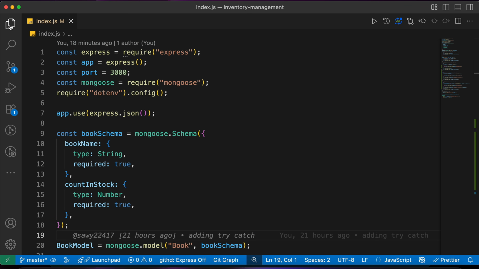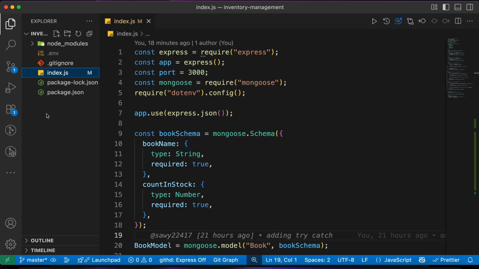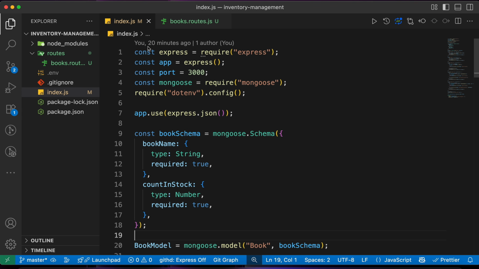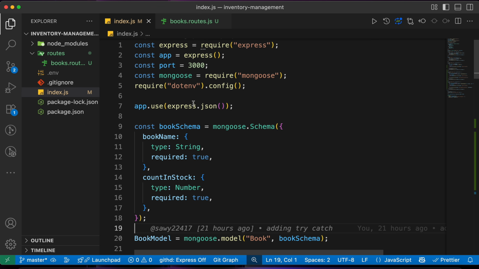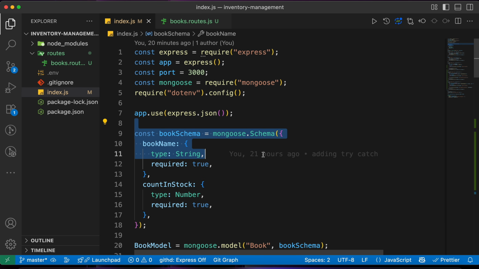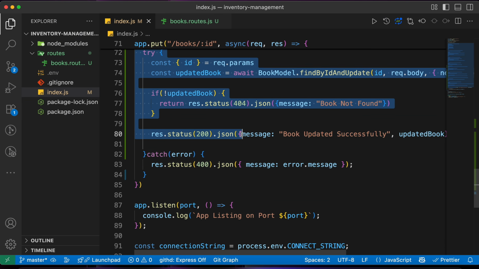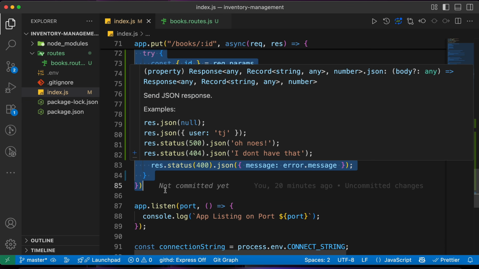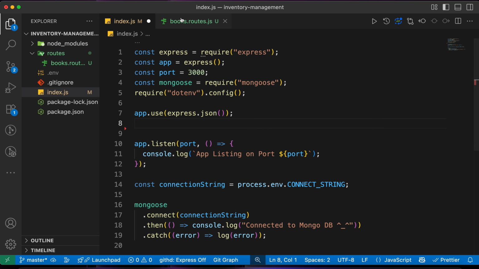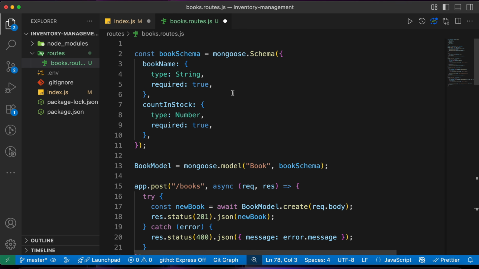So here in your files, let's create a new folder. Let's name it routes. And inside this routes folder, we're gonna create a new file. We're gonna name it bug.routes.js. And we're gonna copy all of that code. So starting from here, this bug schema, let's highlight all of our code from the schema until the port. We're gonna just copy it and paste it here like this.